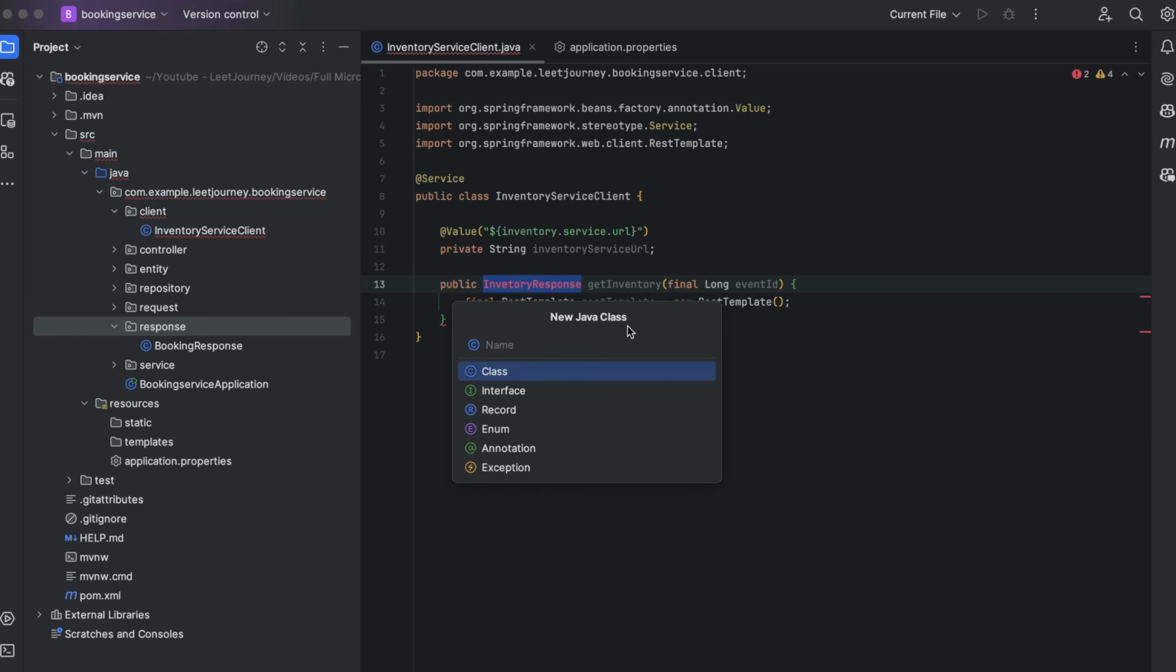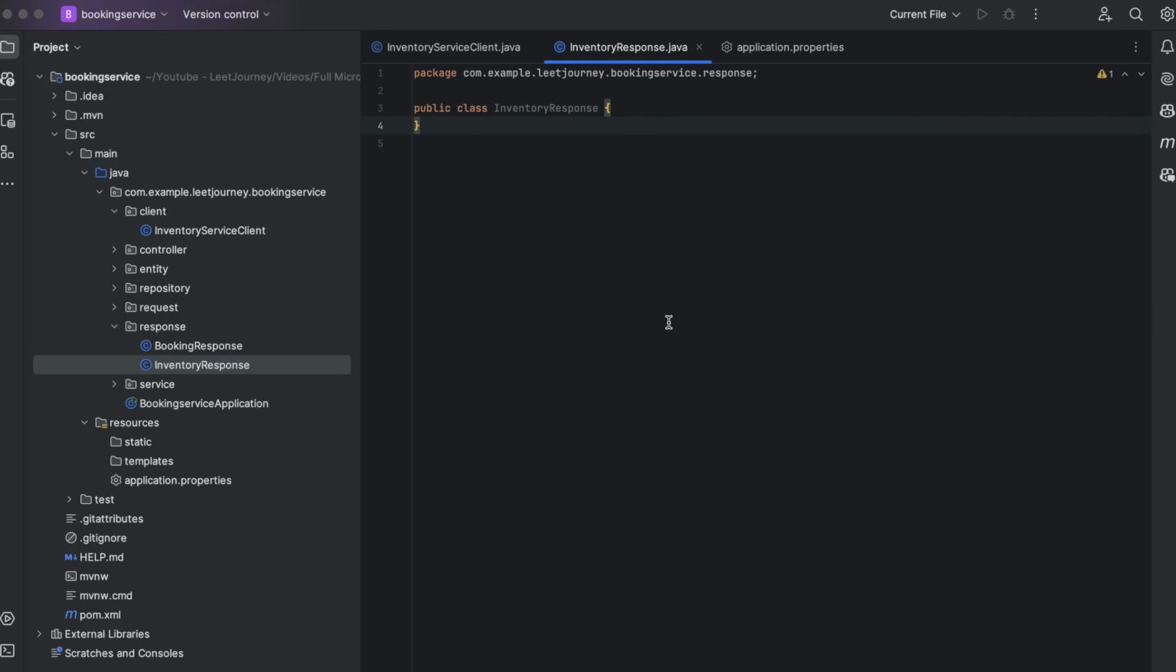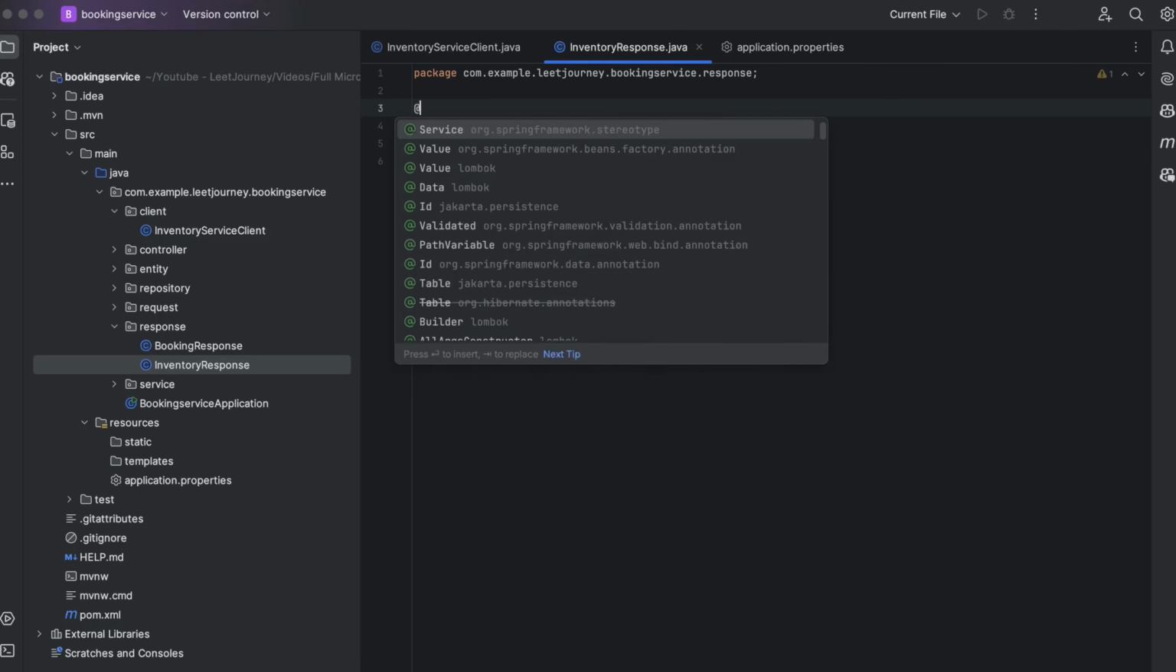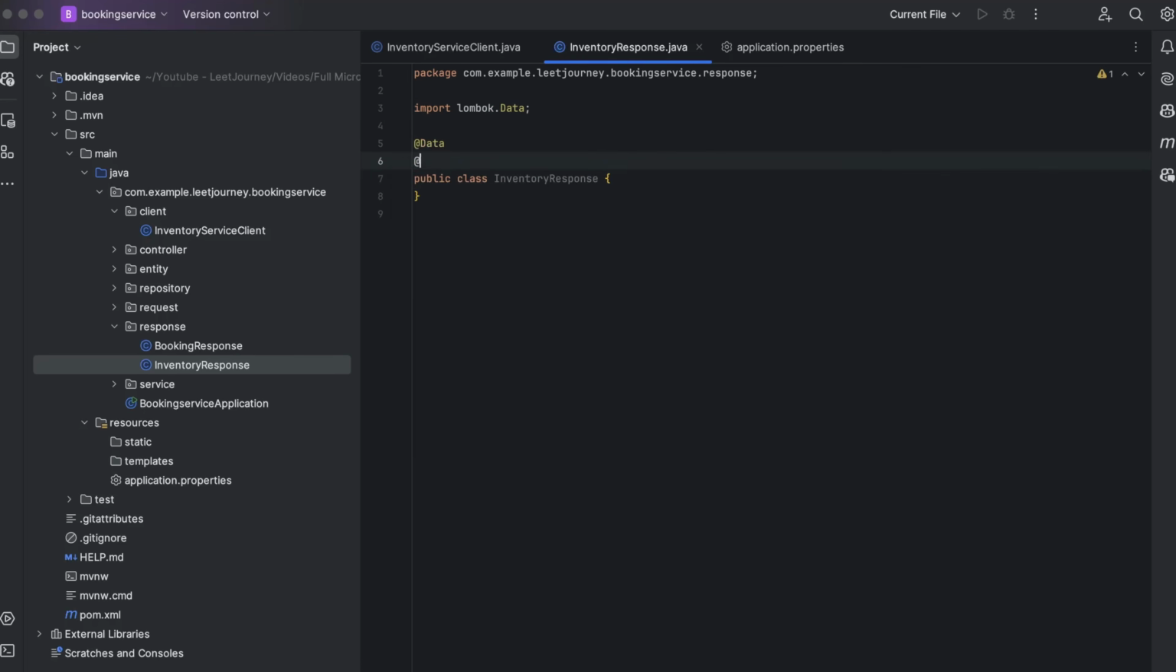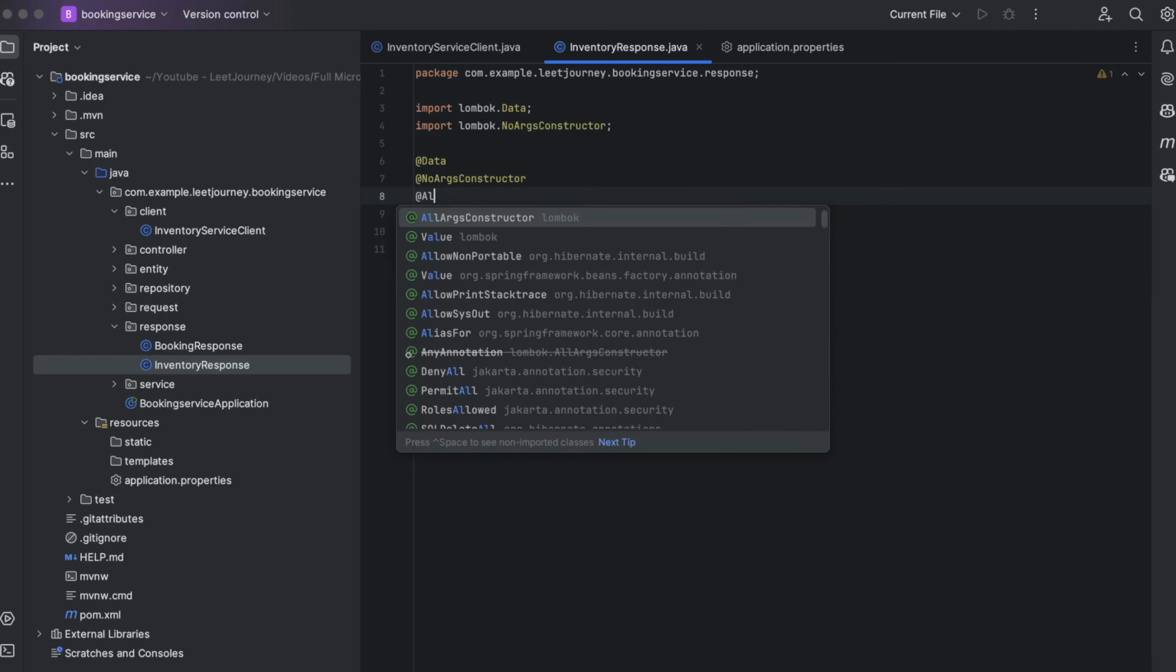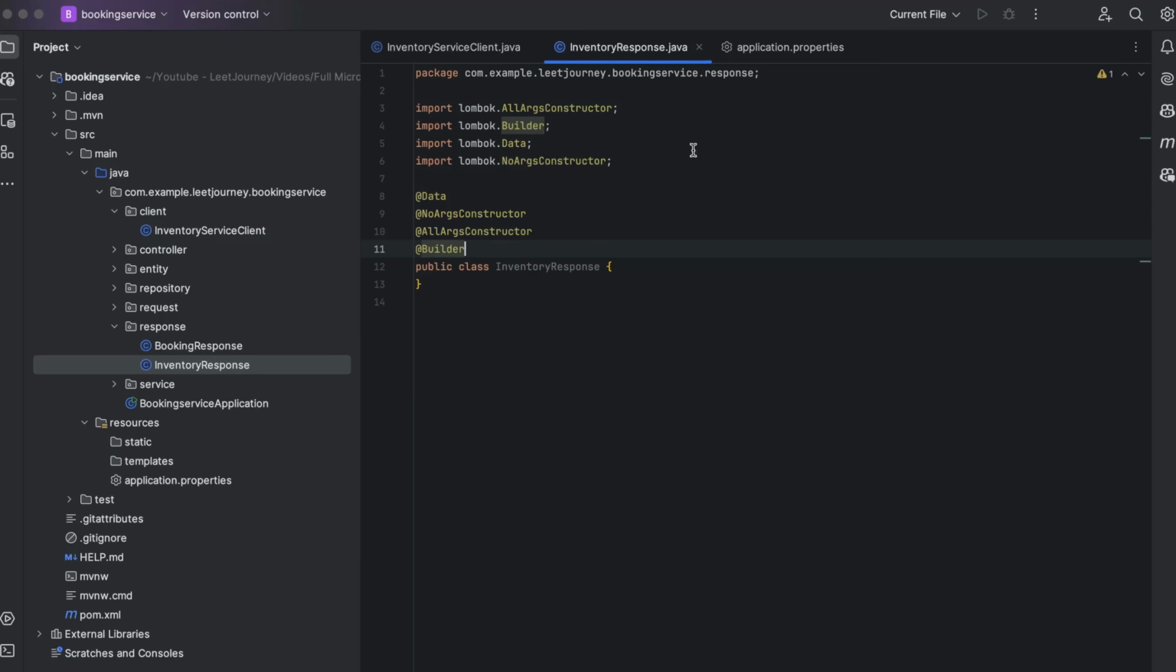So this is going to be a response. Let's go into the response package and let's create an inventory response. In the inventory response, we need to add some attributes and we need to add some tags. So let's add the data one. Let's add constructors. Let's add builders.